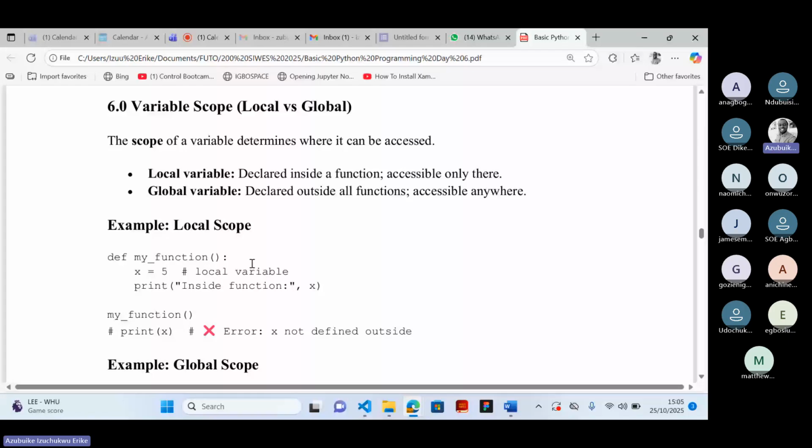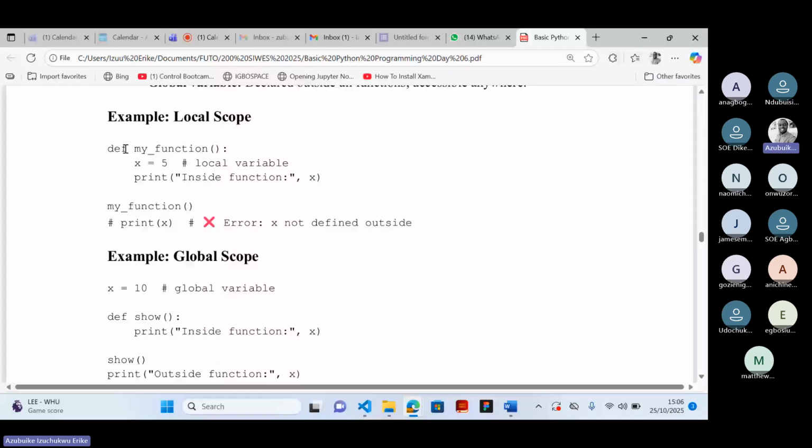In this example, we define my function, and inside of it, we define a variable x that has the value of 5. And this is a local variable. Inside of it, we call this print function. Now, let's look at it.